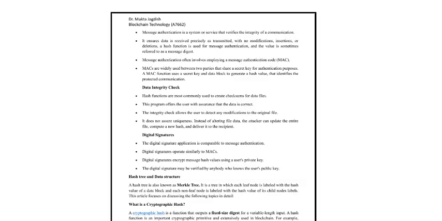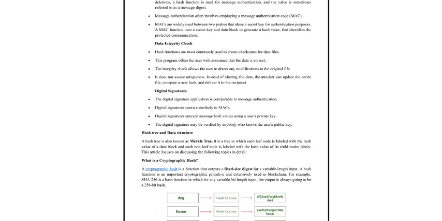Then we have the digital signature. A digital signature application is comparable to message authentication. A digital signature operates similarly to the MAC, that is the message authentication code. A digital signature encrypts the message hash value using a user's private key. So the digital signature may be verified by anybody who knows the user's public key. These are some of the advantages, or we can say applications, of the cryptographic hash function.